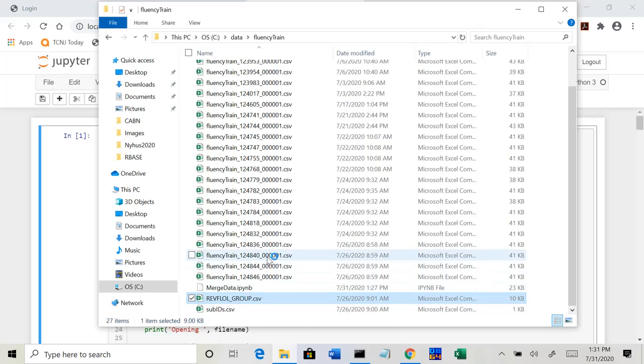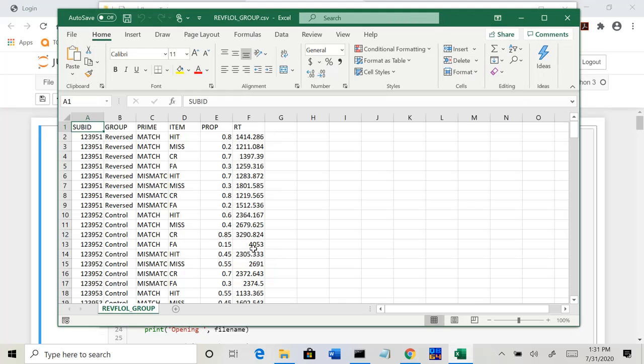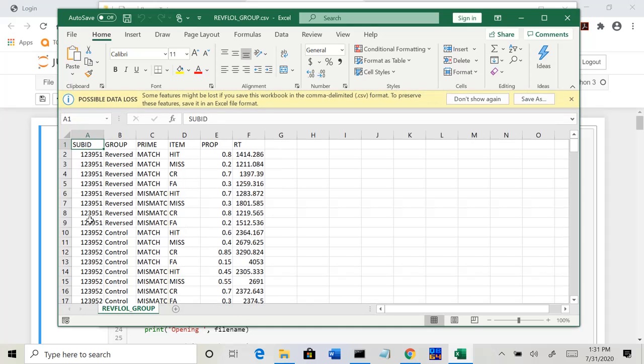And so here's the group file. I'll show you what the composite file looks like. So you have the subject identification number, and what group they were in. So there are two groups here. Either they were randomly assigned to a reverse condition or a control condition. And then everybody had exposure to matched primes or mismatched primes. And then you have old called old as a hit, old called new as a miss, new called new as correct rejection, and new called old as false alarms. And you have that for both prime types.